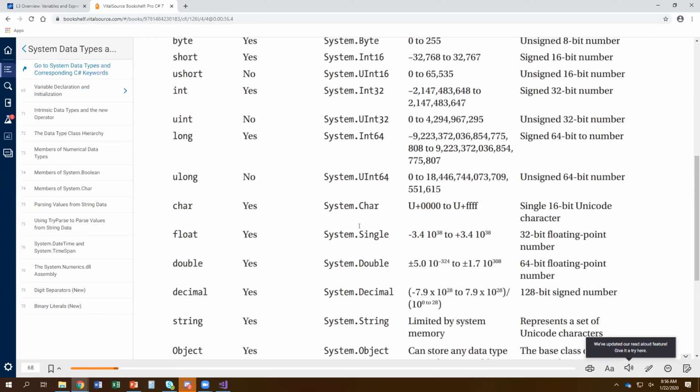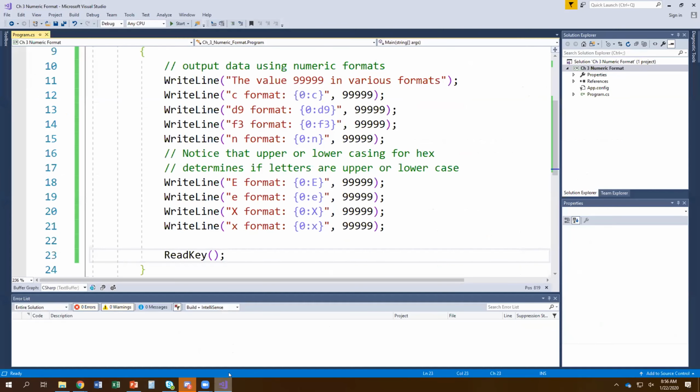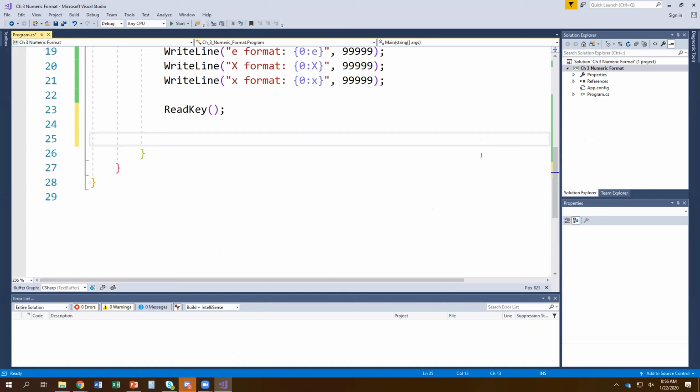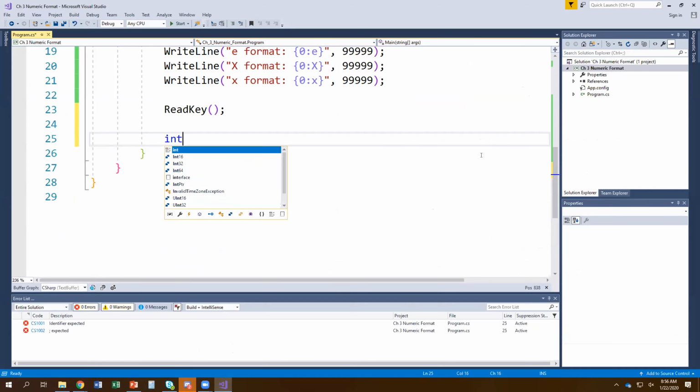Okay, so those are our data types. So whenever we're declaring a variable in C#, let's declare one. I'm going to put it after my read key. I'm going to have data type, and notice how C# recognized that data type and it turned blue right away.